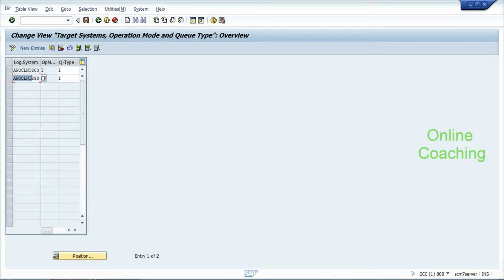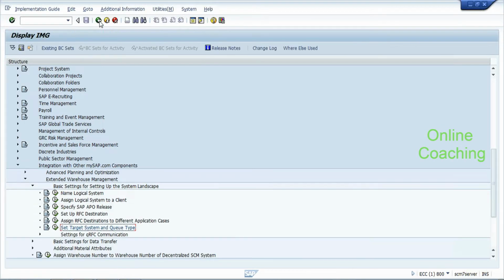So for APO CLND 890, I want to control the queue type as the inbound queue. There are two types of queues you can configure: one is an outbound queue and another is an inbound queue. That means which system is controlling the processing. Let's say my APO system is huge and has enough capacity, so I can use the outbound queue so that my ECC system can push as much data as possible. But sometimes I don't want them to process immediately, I just want to stop the queue, and later I want to process them in the inbound of the APO, so I can put the queue type as inbound also.